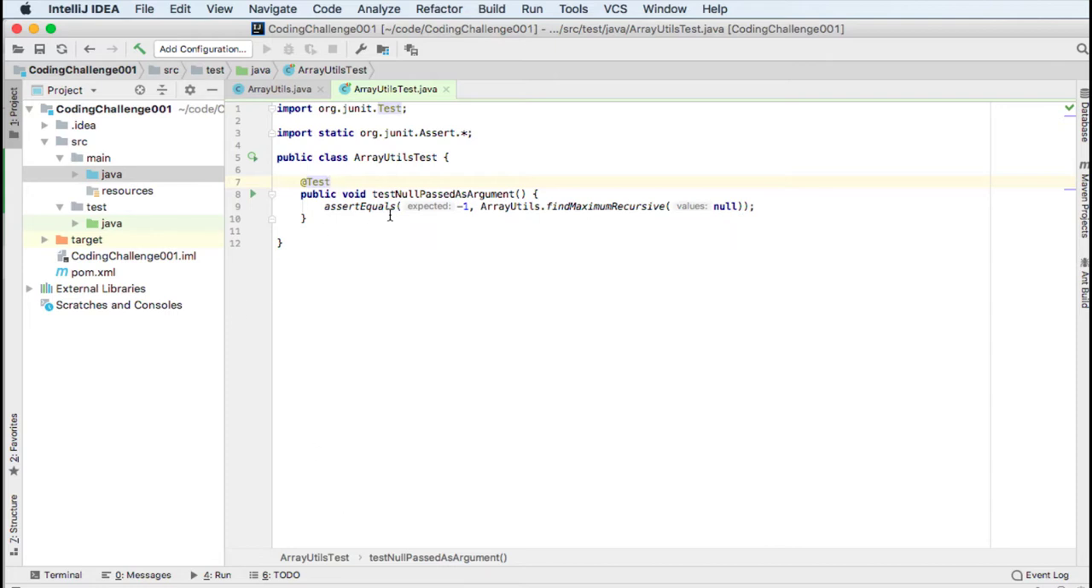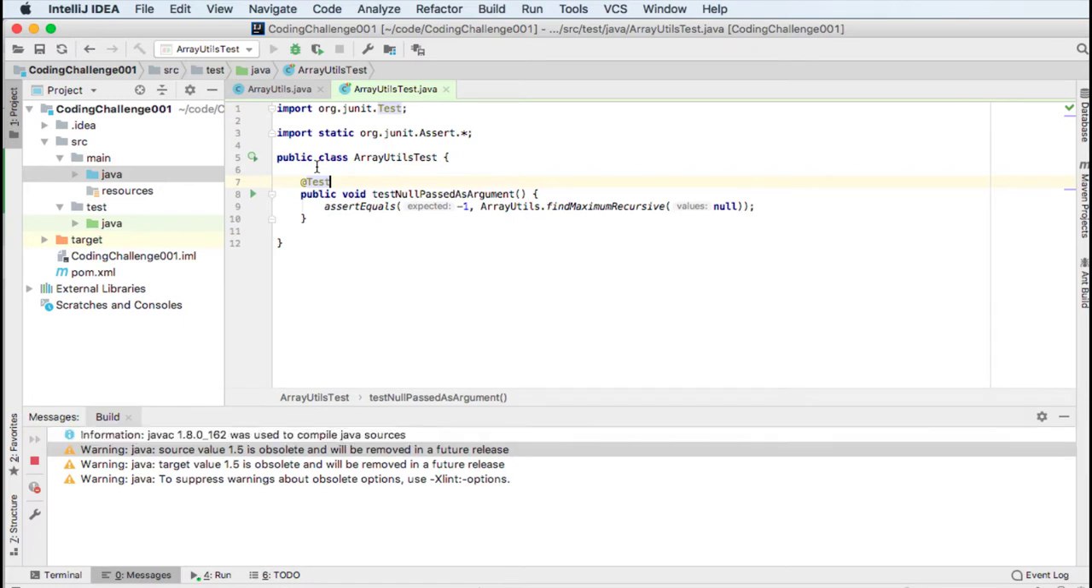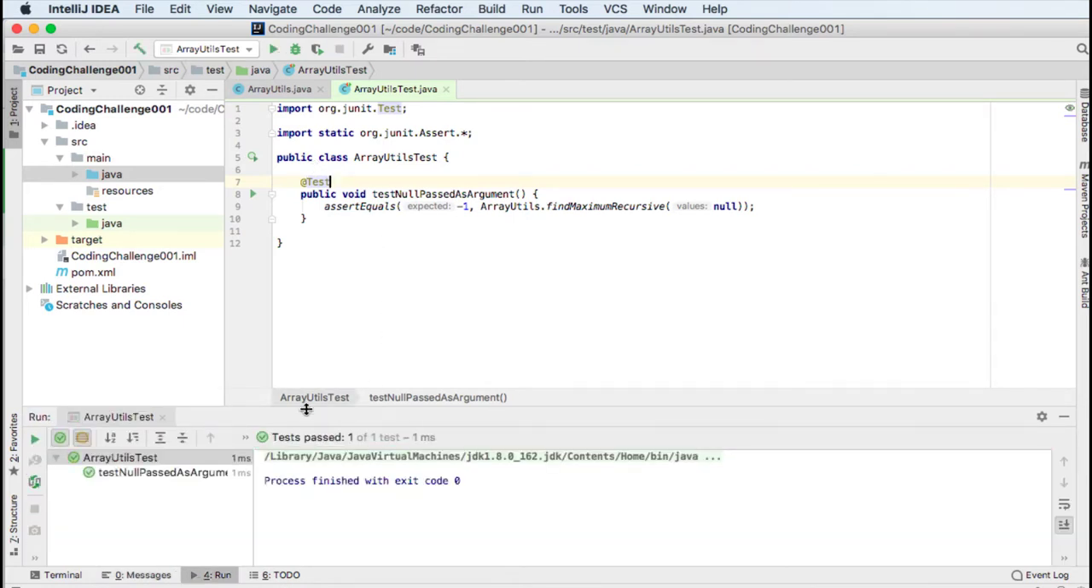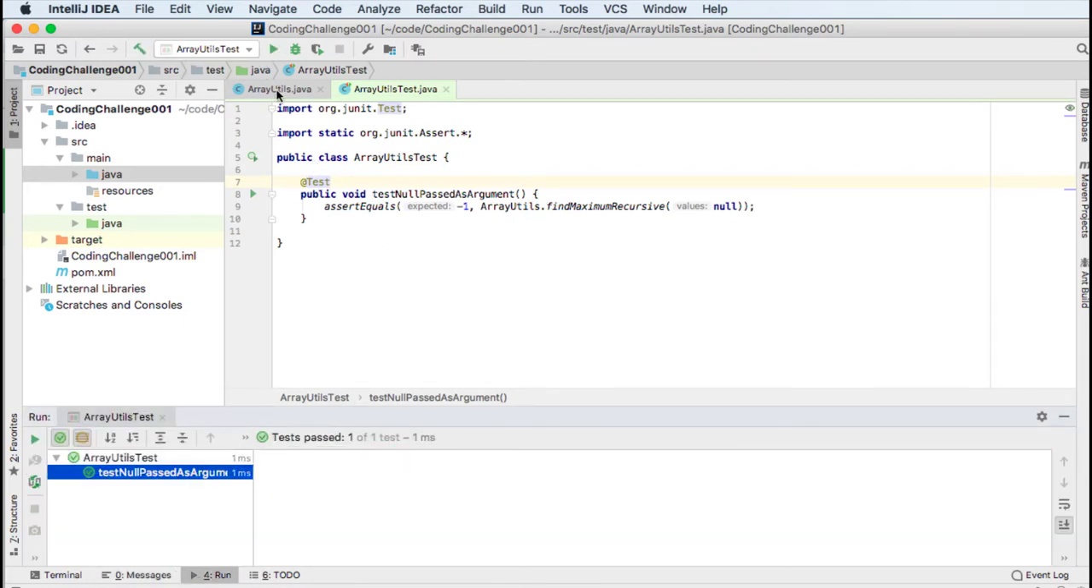So let's try this. We can do this in IntelliJ by clicking either on this icon here for run test, or just executing the whole test class as a whole, and the test is successful because we are returning -1 here.